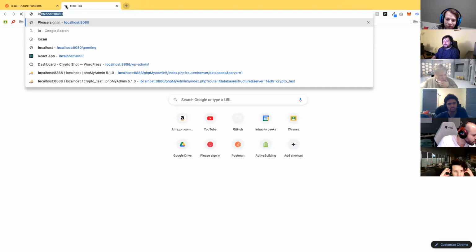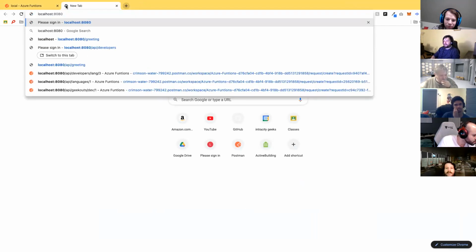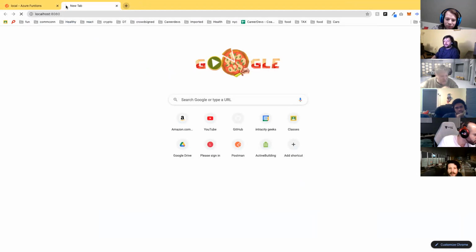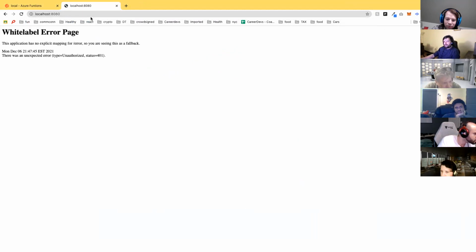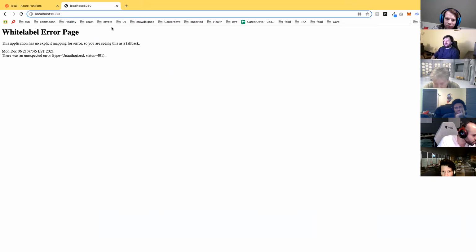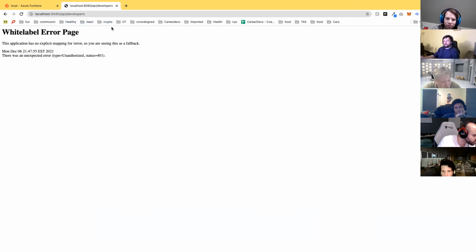Well, no, I can't do that because it's still gonna get denied. I don't think I'll get the login screen though. No. Yeah, see, no error screen, no login screen anymore. So we did override that behavior. We are no longer gonna get that login screen. /API/developers is no longer accessible now.